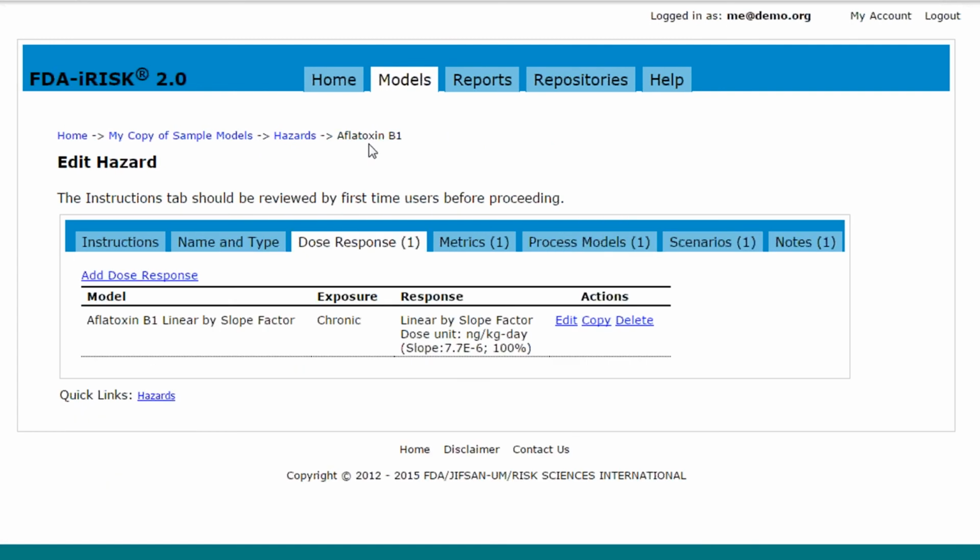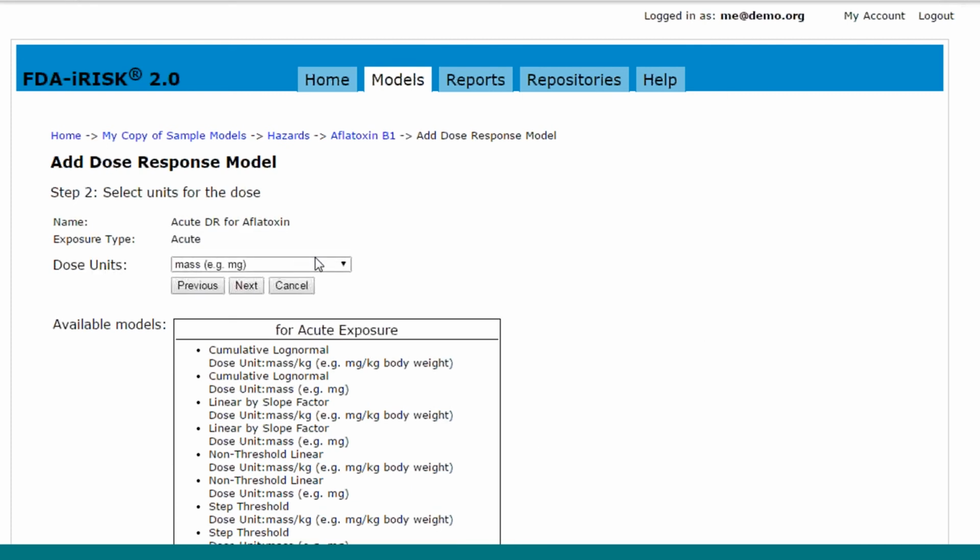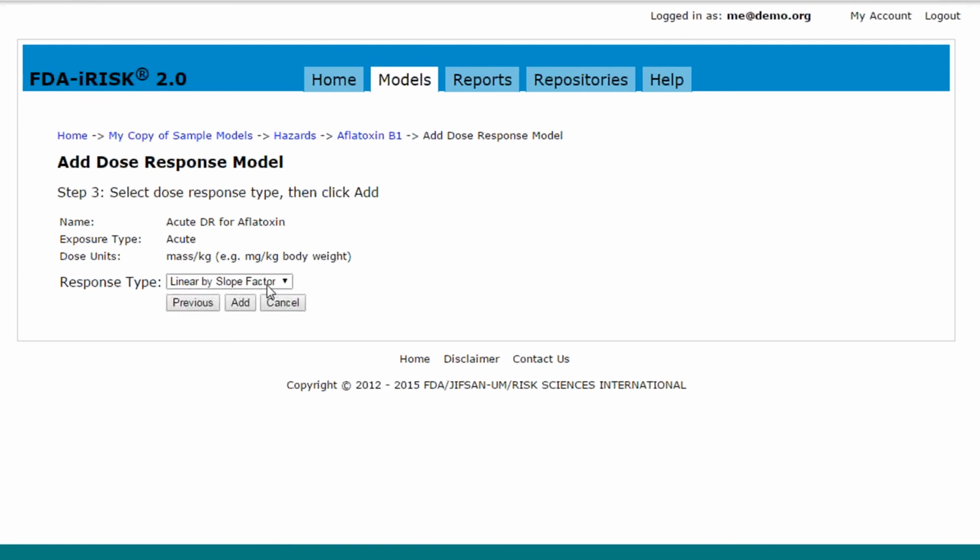If I want to add an additional dose response curve to cover acute exposure or acute aflatoxicosis, I can enter that information here. I have to specify whether the exposure is acute or chronic so that iRISK knows how to handle it, and then indicate whether the dose is in mass or mass per kilogram body weight, which would be more often. And then I choose from the available dose response curves for that type. In this case, in this selection, there's a longer list of possibilities for chronic exposure models.